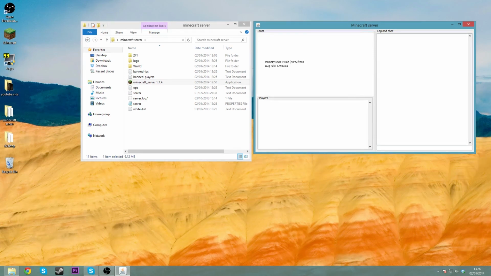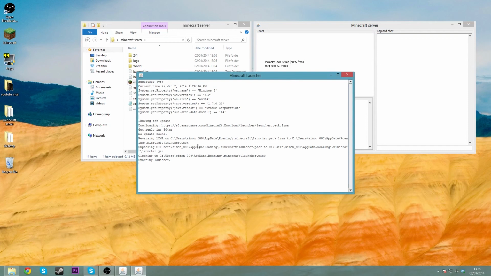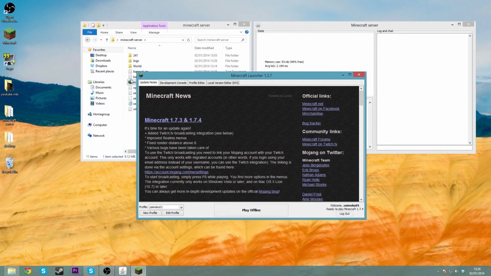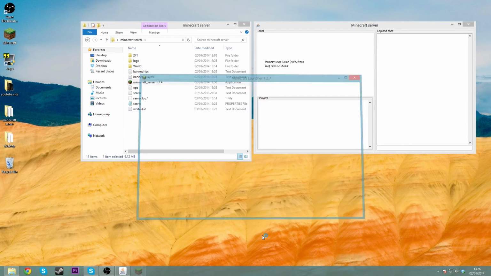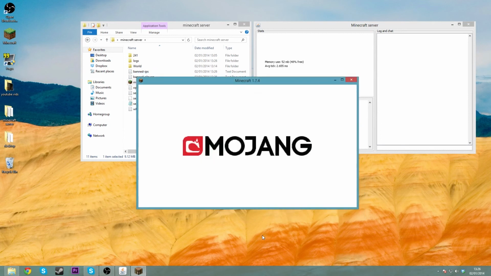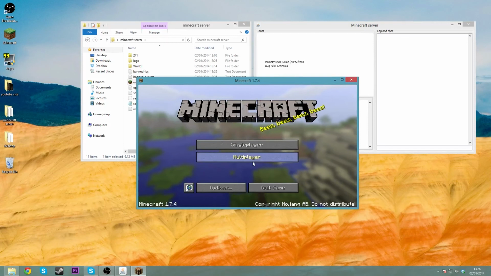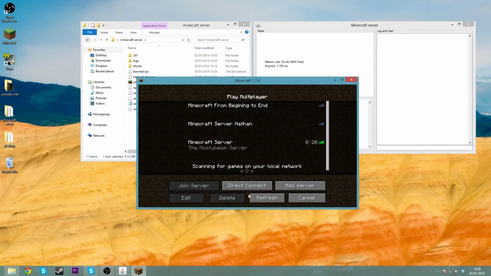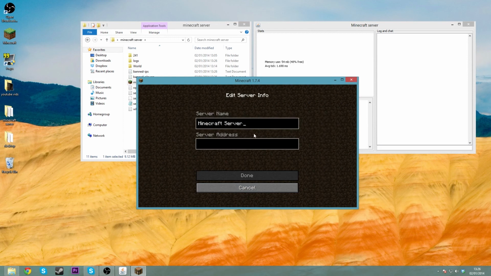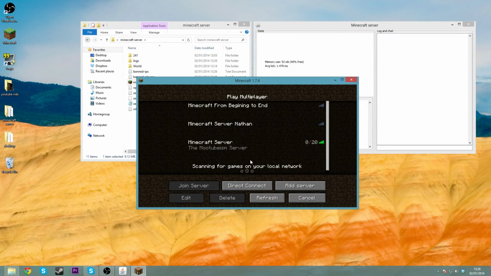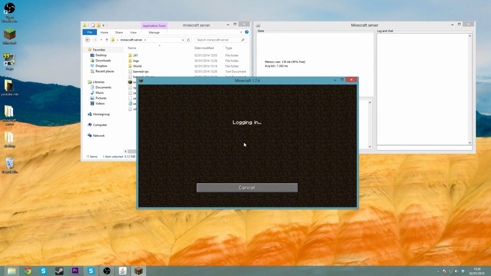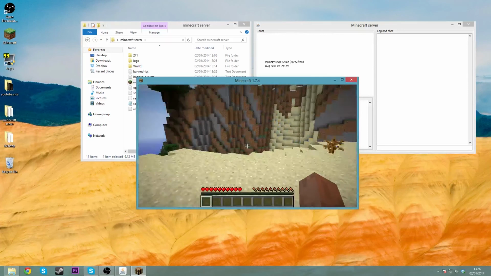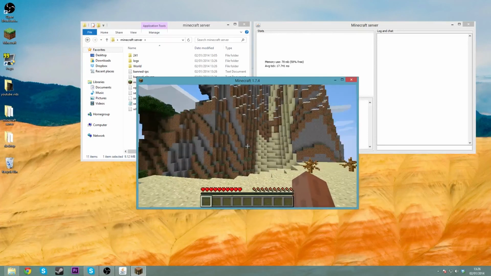So make sure your server's running. Double click Minecraft, that'll load up. Make sure you're running the same version of the server as the version that you're running the game. We're running both 1.7.4 and 1.6.4 as well, not simultaneously, obviously. Within multiplayer, we've got a few servers there. You want to add server, call it whatever you want, put in the address that you got through My IP Address, and then you can just connect to that. And then obviously it's working, and Nathan should be able to connect to it as well now.